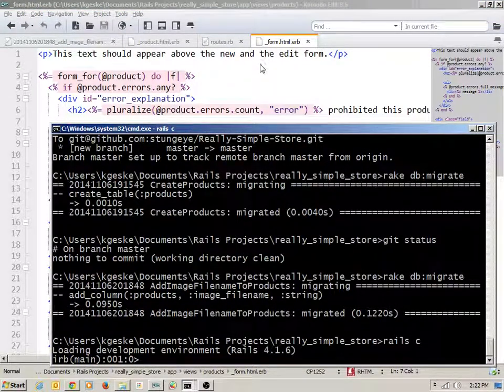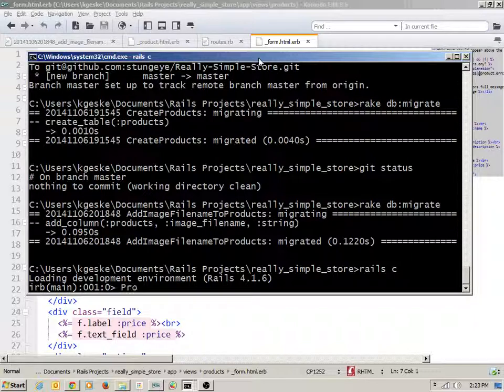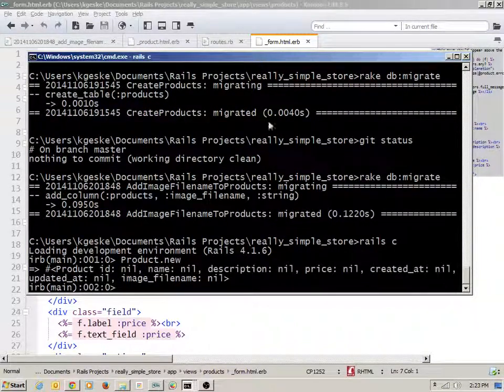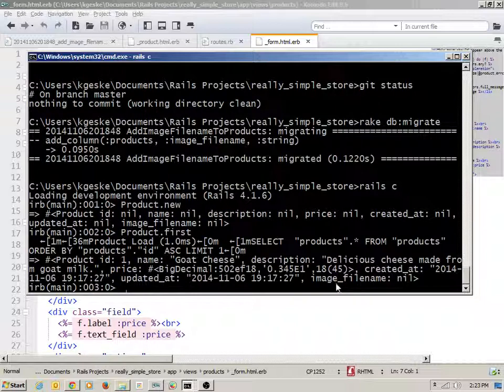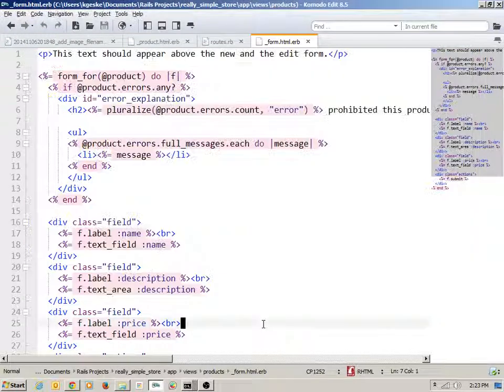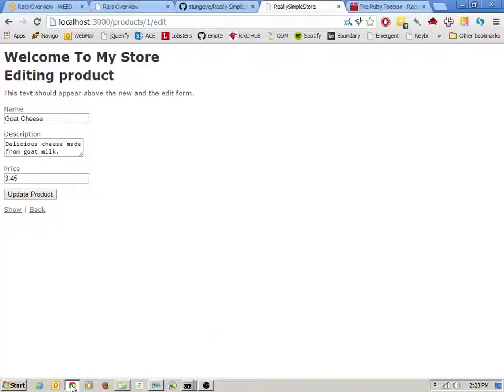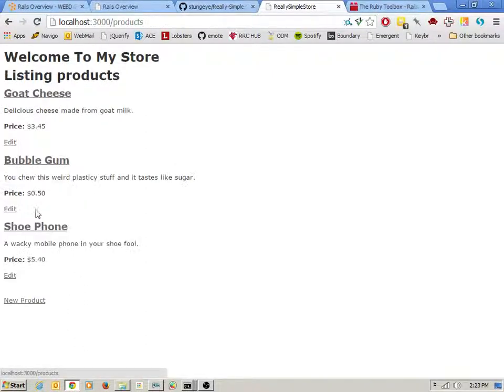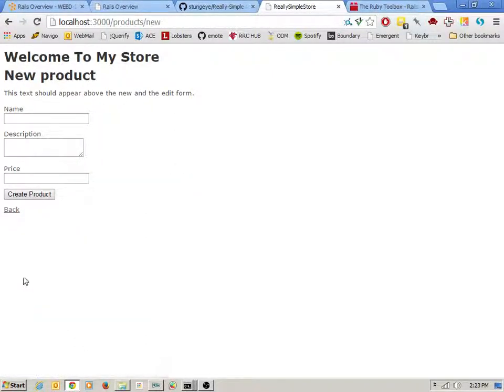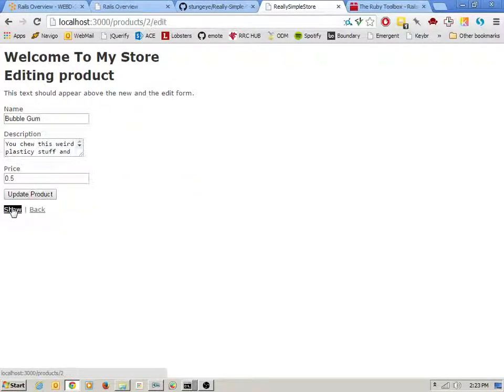I will show you that from the console though, if I now do a capital P Product.new, products do have an image file name property. And each one of our products in the system has that, but it's currently set to nil because when they were first created, like when I created this goat cheese, there was no property of image file name. So they just have nils for those values. What I'd like is to be able to set those values from the form, both for the creation of new products and when editing existing products.